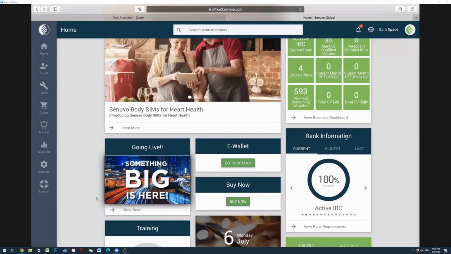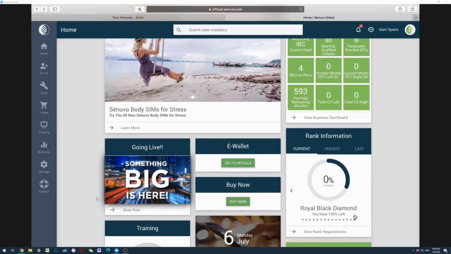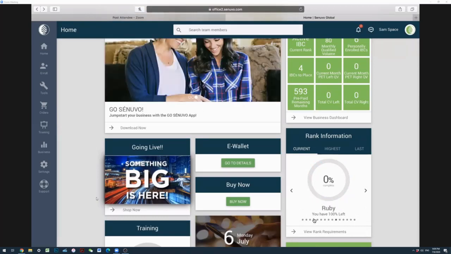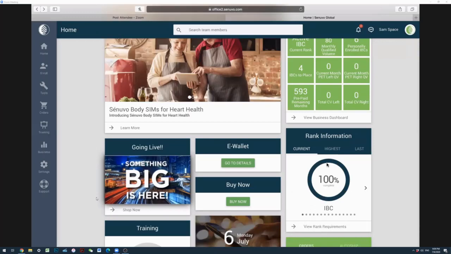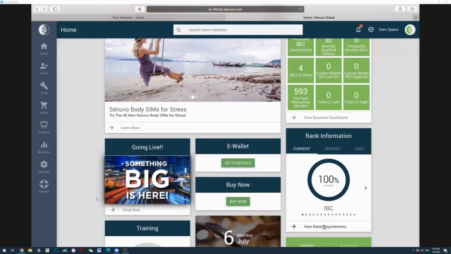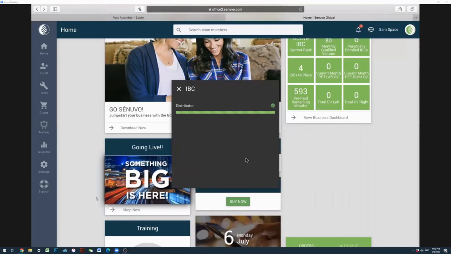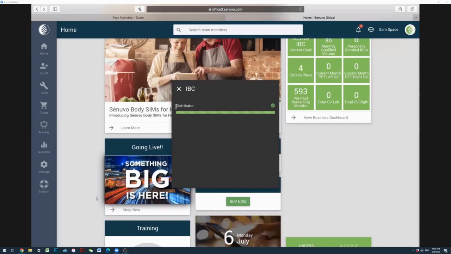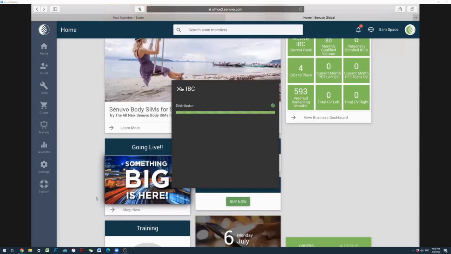Next is our rank information, and you can see it goes all the way from an IBC down to Royal Black Diamond. So everything in between, you can see we have all of the ranks here. And if you want to, this test account, this IBC is 100% complete for becoming an IBC. And if you don't know what you need to do to that, you just click View Rank Requirements. You turn it over. This person has enrolled as a distributor, so they're an IBC. This bar is filled up, and you have a check mark here.